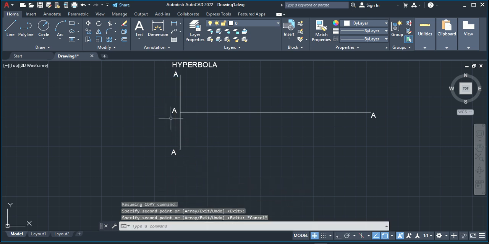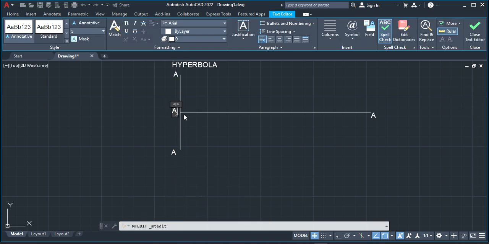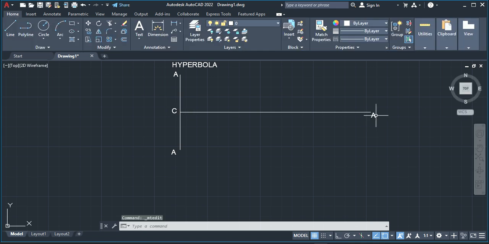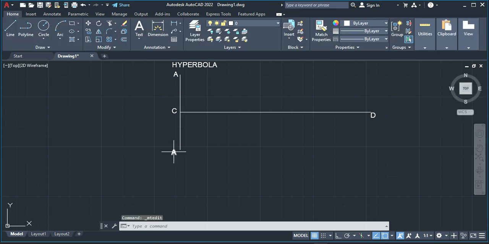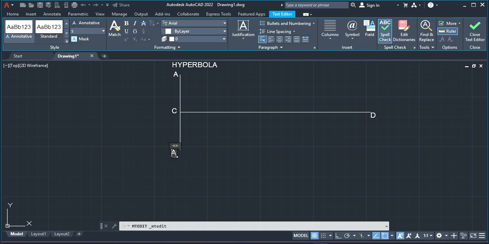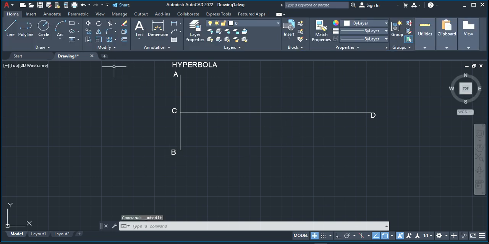Now we can edit this. I want to make this C and this one D. You just have to double click there. Go to the cursor, and you will get the option, then double click there, then edit again and make it B.